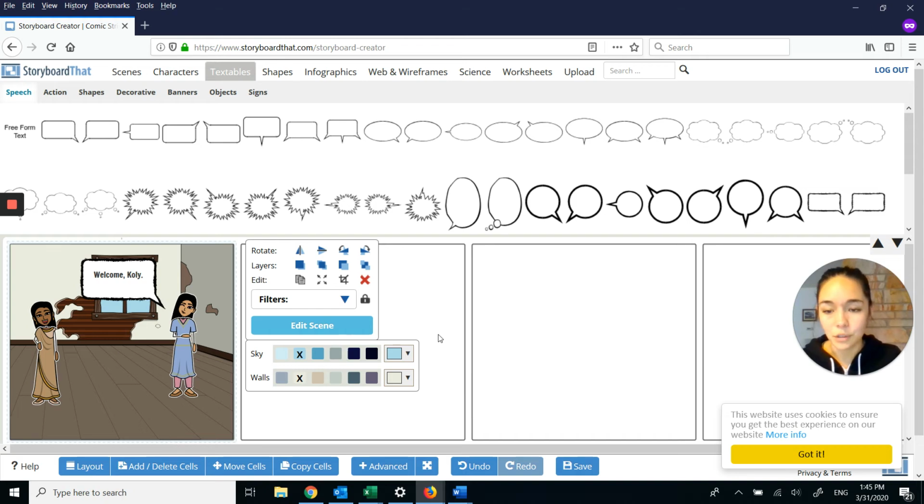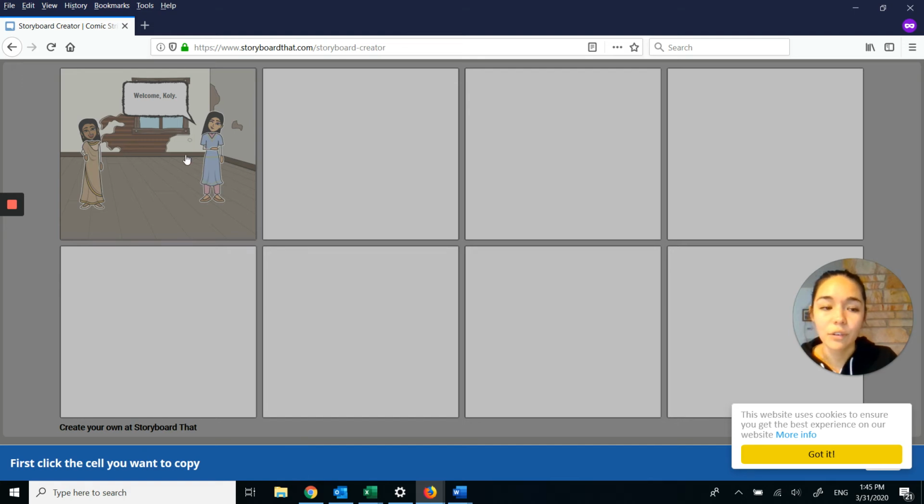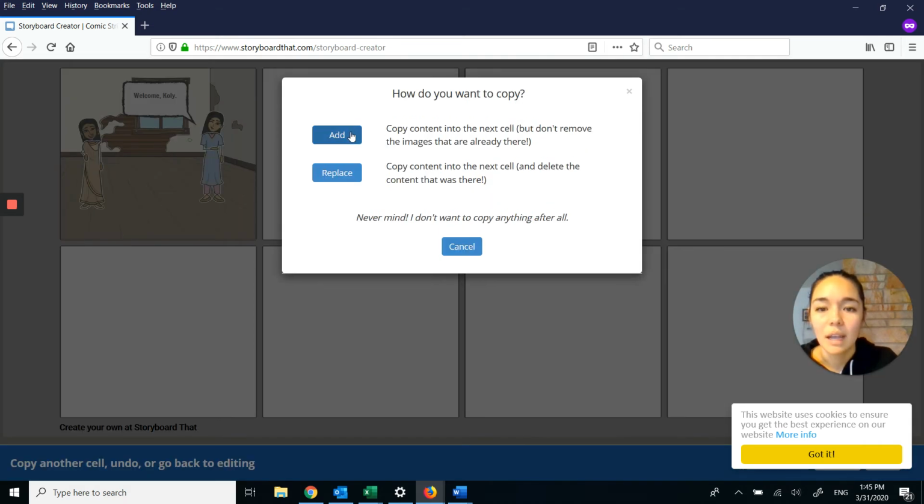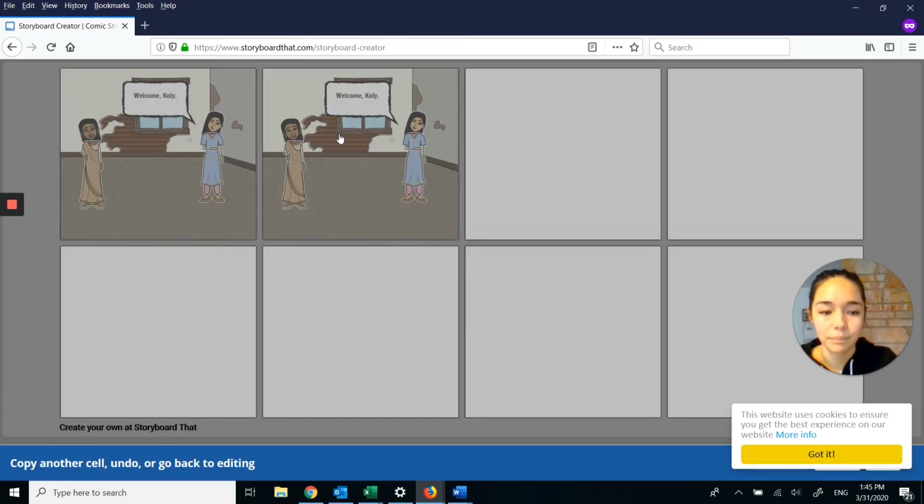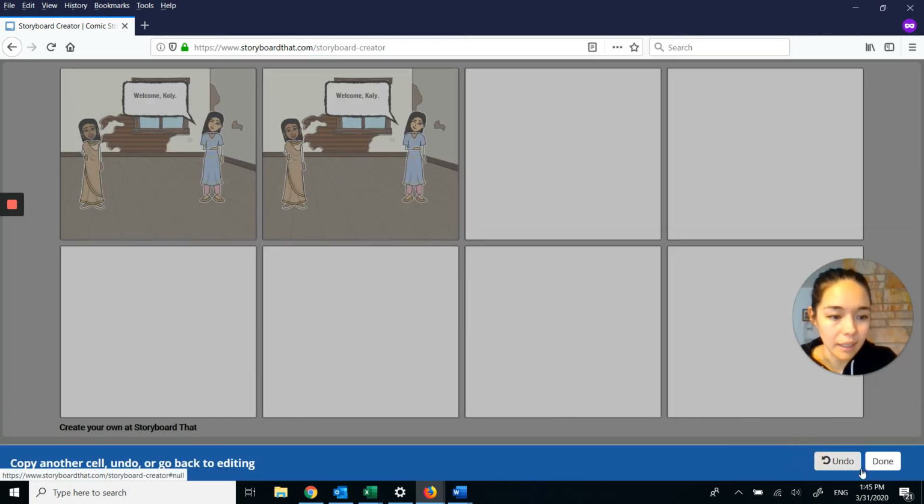So the last thing that I want to show you is how you're going to copy this cell into this one because I want my next scene to have the same characters in it. So I'm going to go right here to copy cells. You select first which cell you want to copy by clicking on it. So I want to copy this cell. I'm going to click that. And now it says click where you want to copy to. I want to just copy it to this next one right here. And I'm going to hit add to copy content into the next cell. Boom. Now I'm done. I can hit done right down here in the bottom right-hand corner.